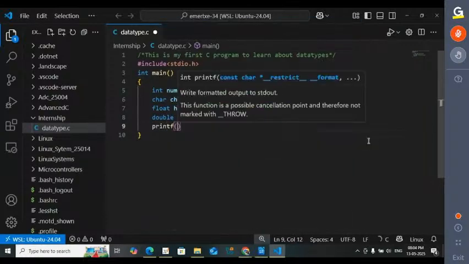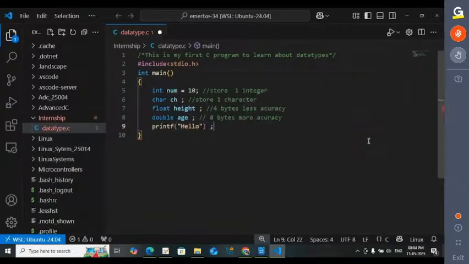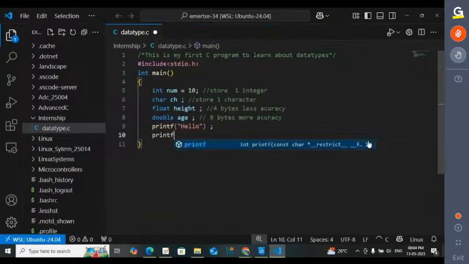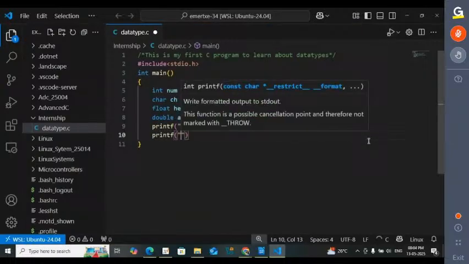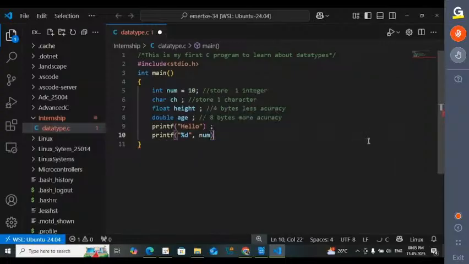So first printf I will say hello. I want to print a message hello, I will use hello. Then one more printf. I want to print one integer. To say that it is integer, I should use %d. Which integer should it print? It should print the value of num. First, I am printing a message called hello. Then, I am using one printf to print the integer.